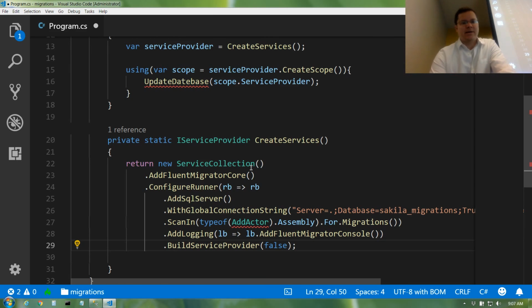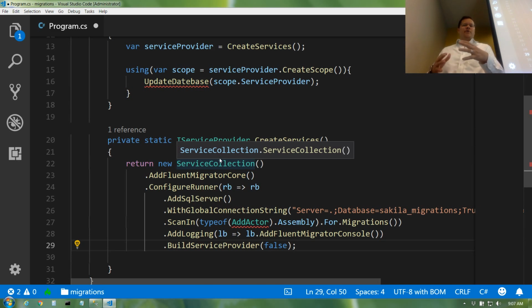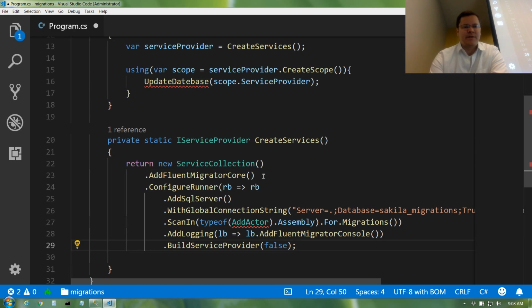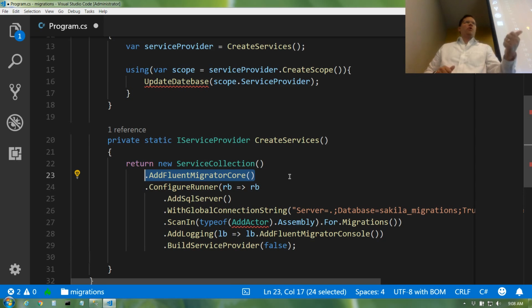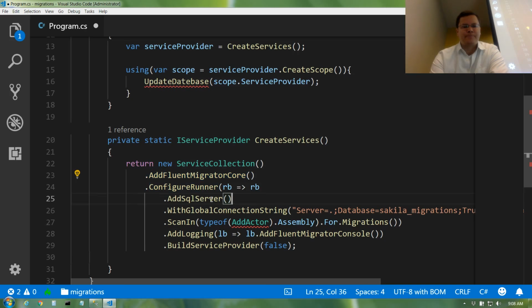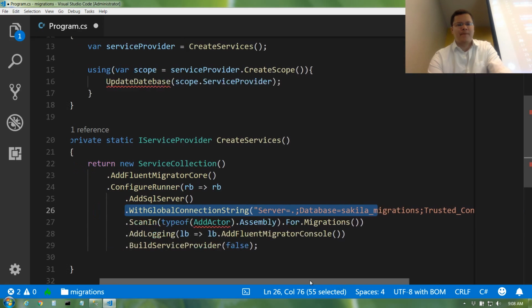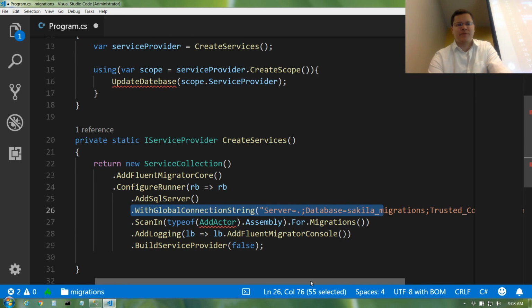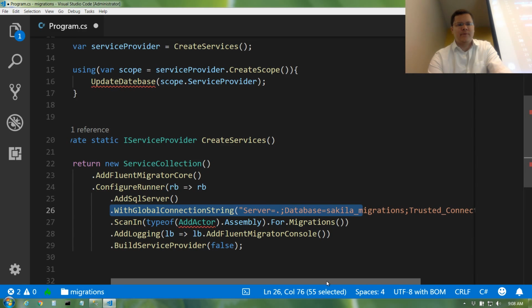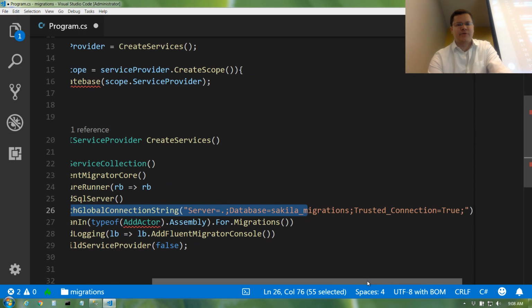Basically, what this is doing is wiring up the dependency injector for running these migrations, wiring up the plumbing. It's saying add Fluent Migrator core to the service collection, so it knows which service to call when it runs migrations. And we're going to configure a runner. Add SQL Server just says we're going to be using SQL Server here. With global connection string just says, okay, connect. Let me pull this over some. I don't know how to get more space there. This says trusted connection equals true.